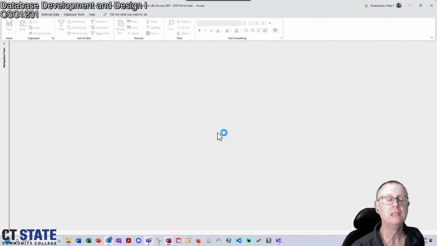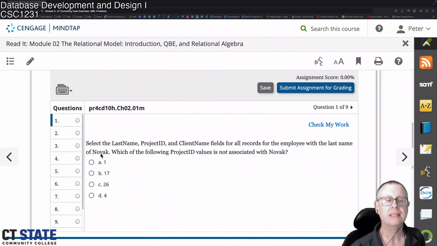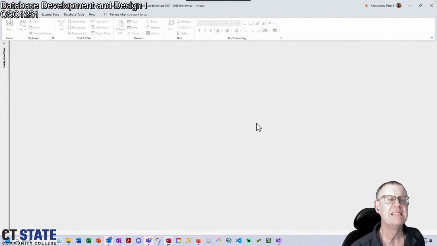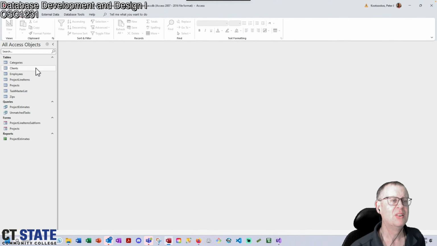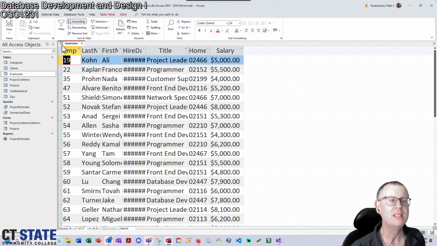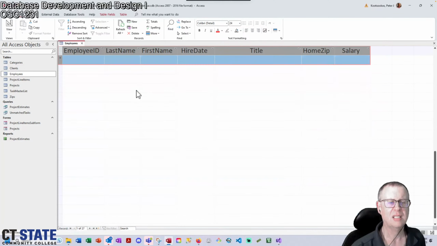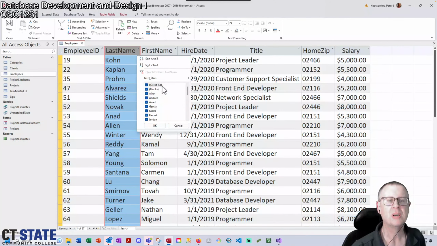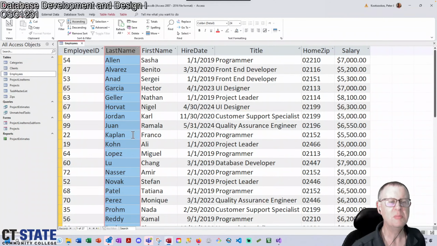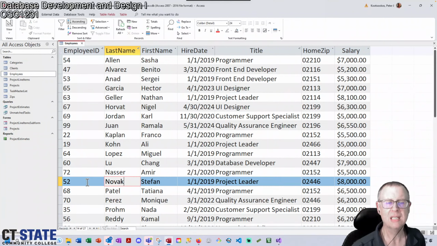Thinking about it. So what have we got? We've got to get Novak and which are the project IDs. Right, so there's our employees, and let's just sort by last name, A to Z maybe, and there's Novak, and his employee ID is 52.